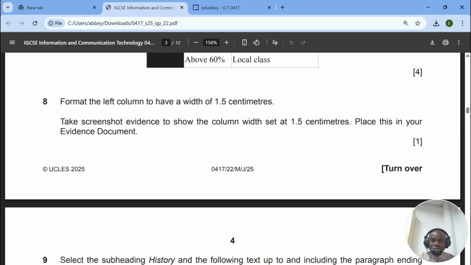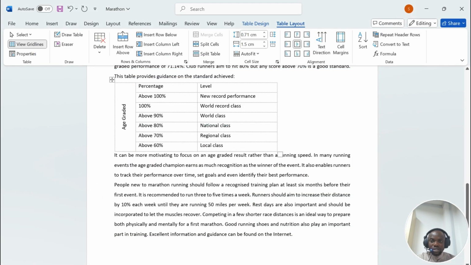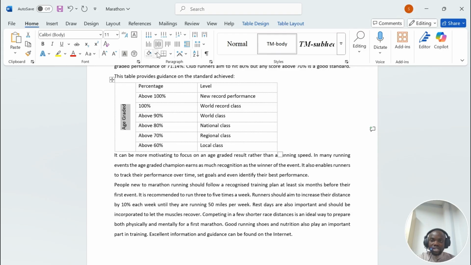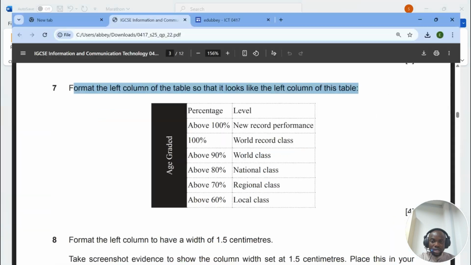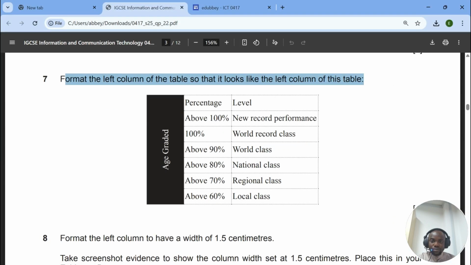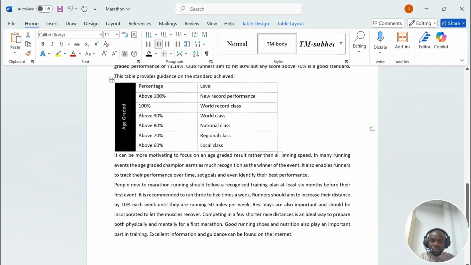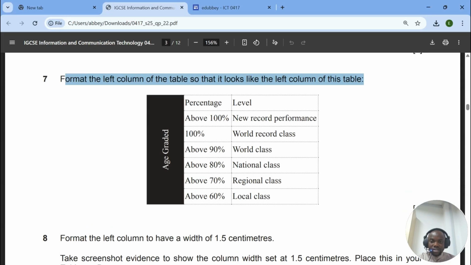Then it needs to have a black background. If you highlight this, then you click on home, then you will see this one is black background. I think that's all. And percentage level, then everything is on a single line, and this is there.